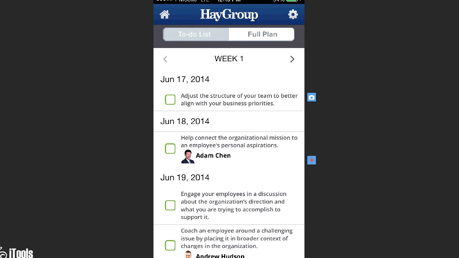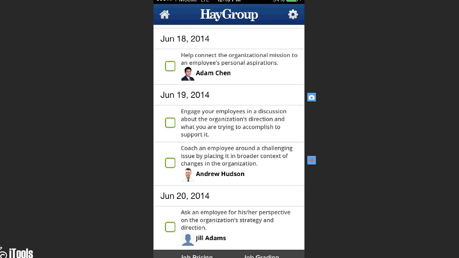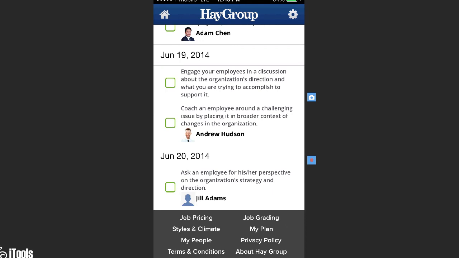Certainly we want to select a date for our one-time activity that probably coincides with either the middle or the end of our full program. But we can see for tomorrow, we need to meet with Adam and help connect the organizational mission to his personal aspirations. Again, on the 19th, remember, we did mention that our team meeting was there. So we have a team item scheduled as well as a one-on-one activity with Andrew Hesman.